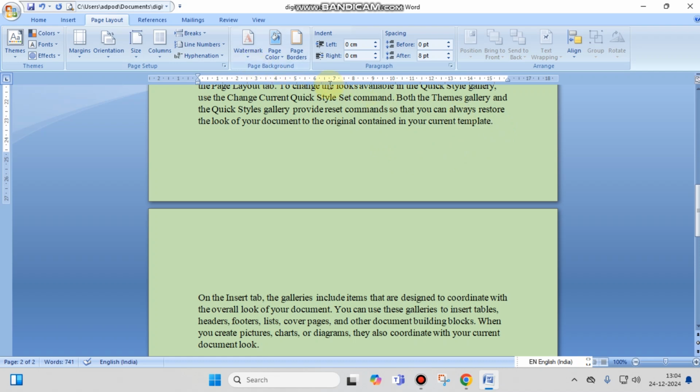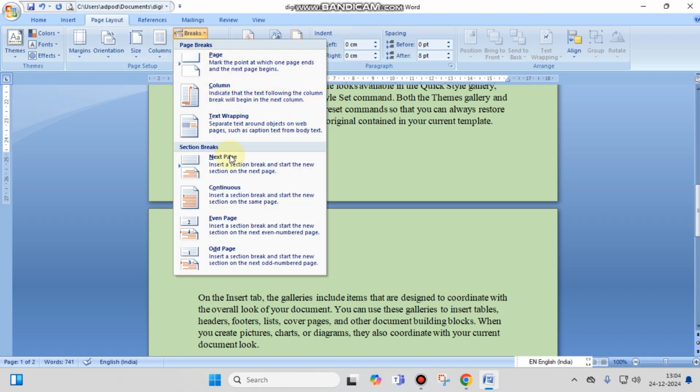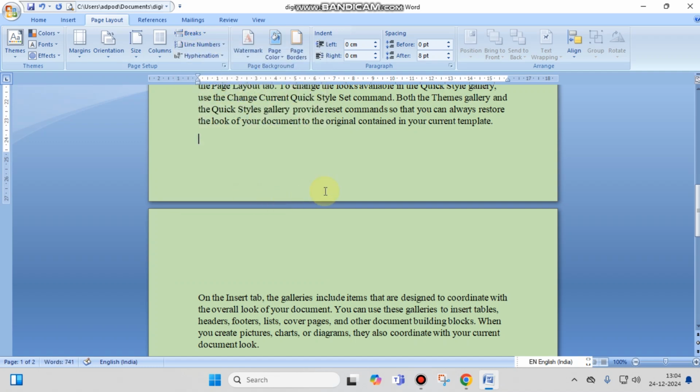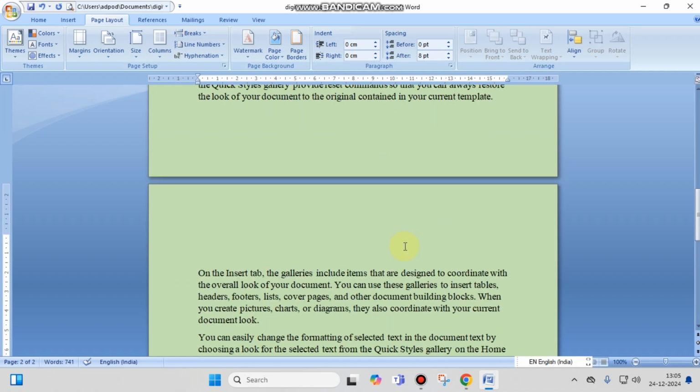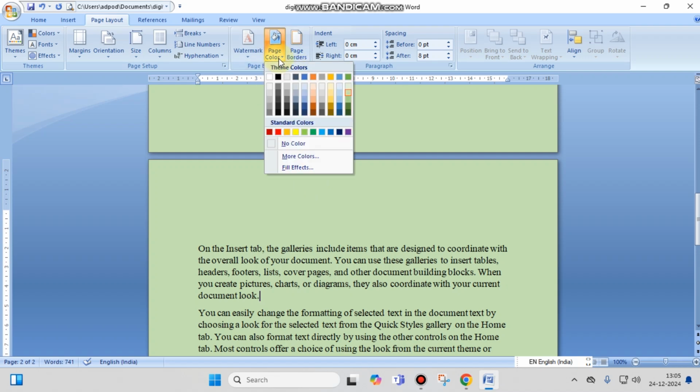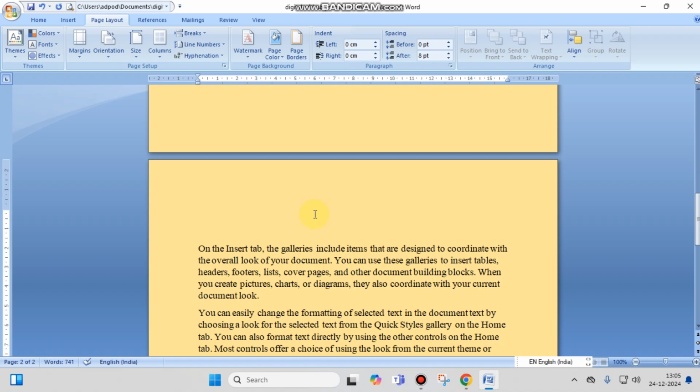If you try a section break, like you go to the first page and go to the Breaks option and do a section break, continuous, I have clicked there. And if you want to change this to another color, you have to go to Page Color and choose another color. But this isn't working, because the page color is applied to both the pages.